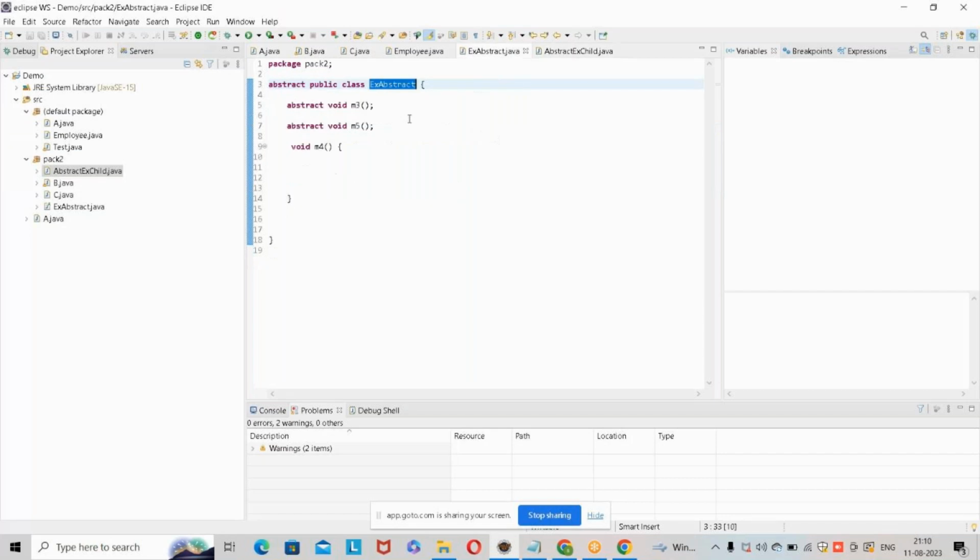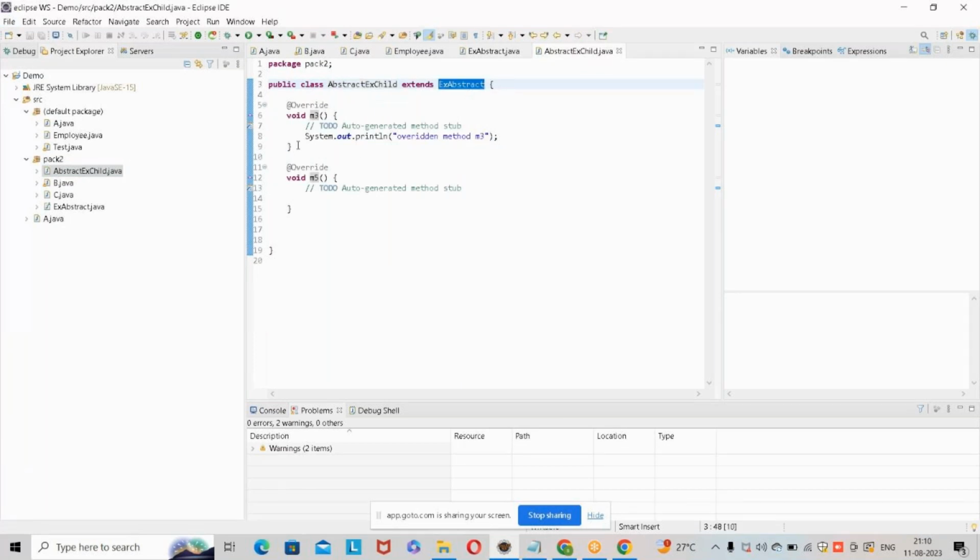So if you see what the abstract methods are, I have M3 and M4. That is the reason when you do the extends, an abstract class extends this abstract ex child extends this ex abstract, it is mandatory to do that overriding. I think we saw what overriding is, right? Can someone tell what is overriding?